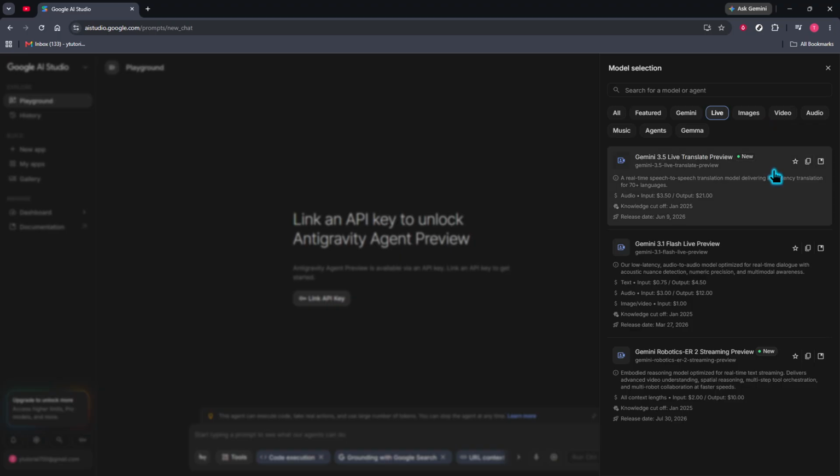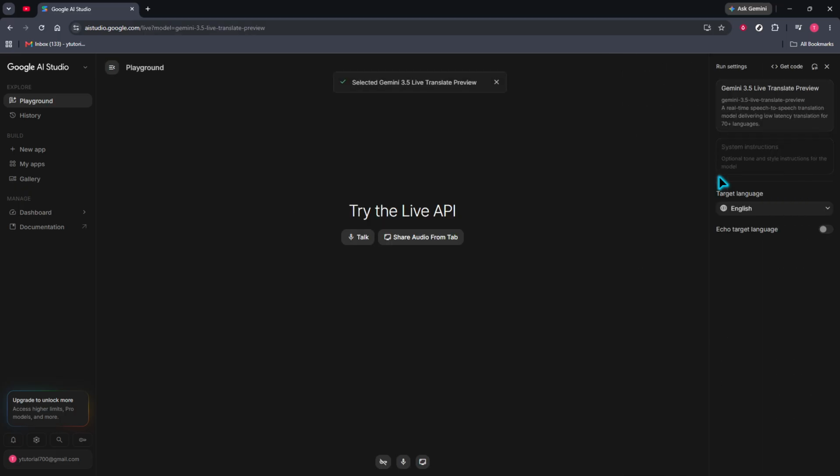Once you're in the live section, choose a model. For example, you may see a live preview model available, and you can select the one that best fits your use case. The important part here is choosing a model that supports the live session you're trying to start. After selecting your model, click on Share Audio from tab.